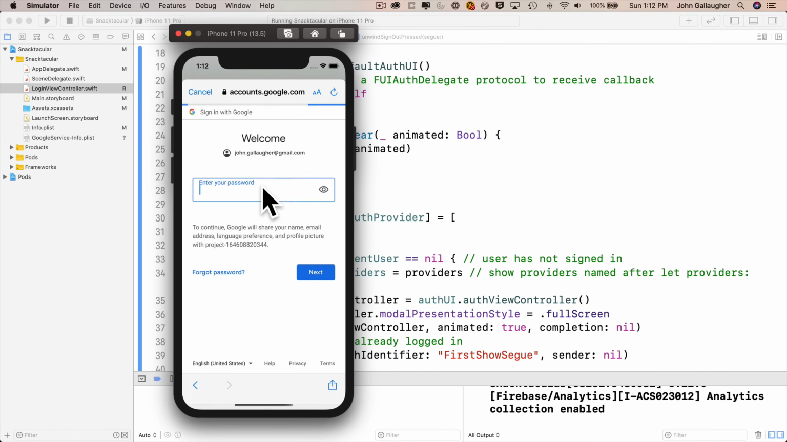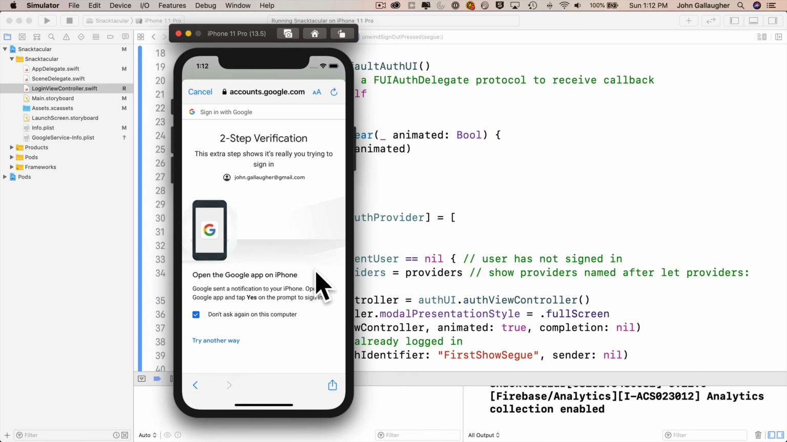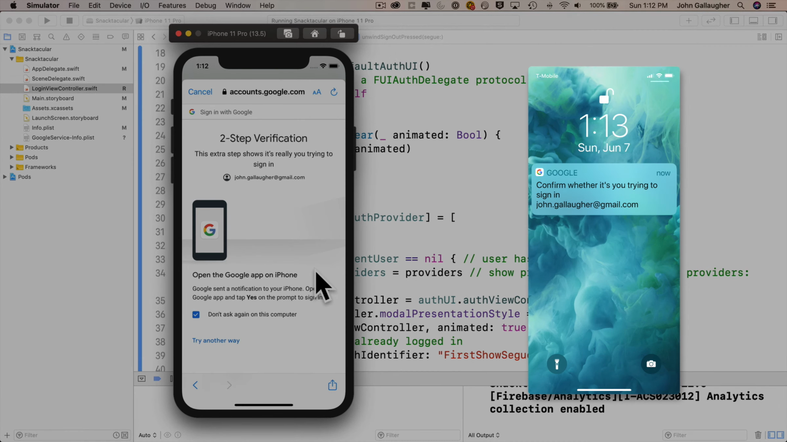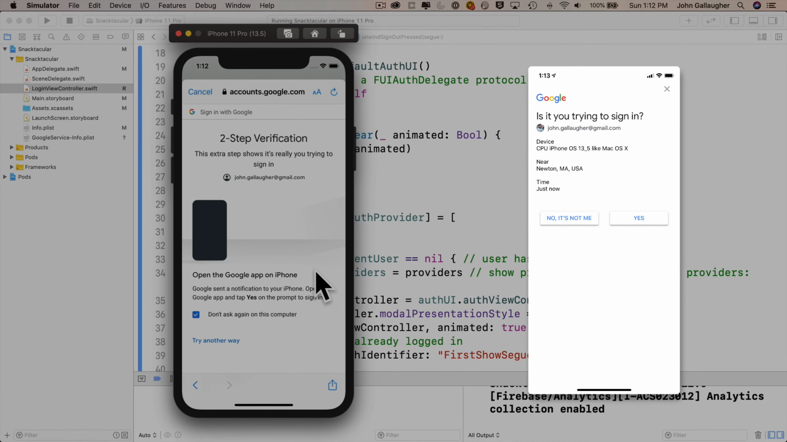I happen to be using two-step verification, so I've got to open up my phone. This is a feature attached to my Google account. If you don't have it and you want to enable it in your Google account, Google it. You'll find some instructions. Because I'm using two-step verification, I've got to open up the Google app on my phone. This is an example of the alert that pops up. Inside the Google app, this is what I'm prompted with. I'm going to click on yes.